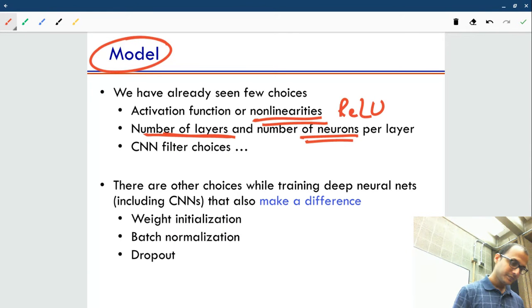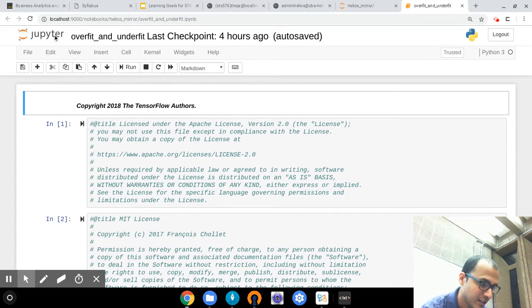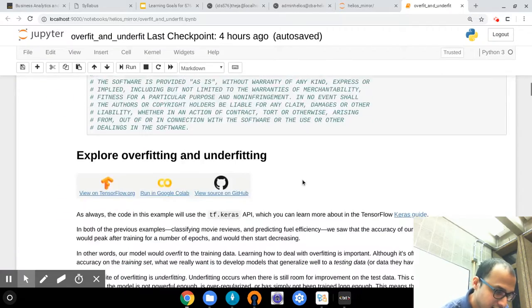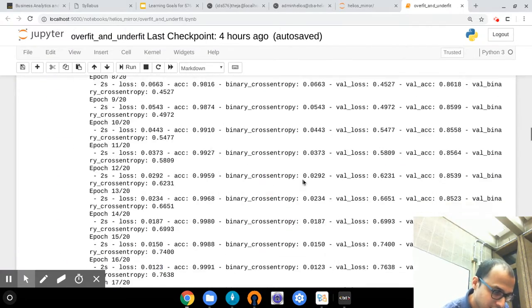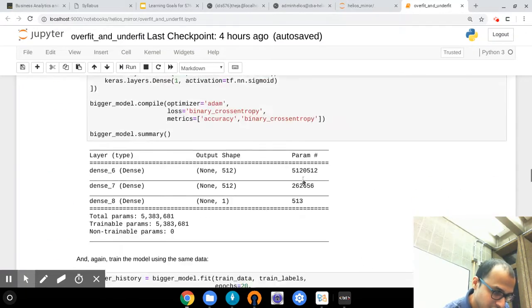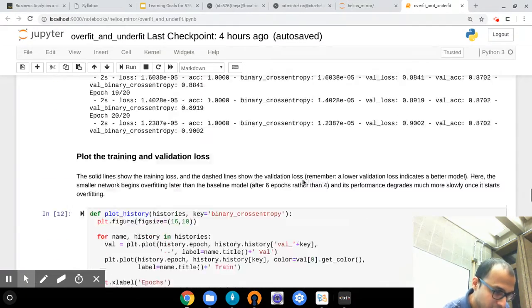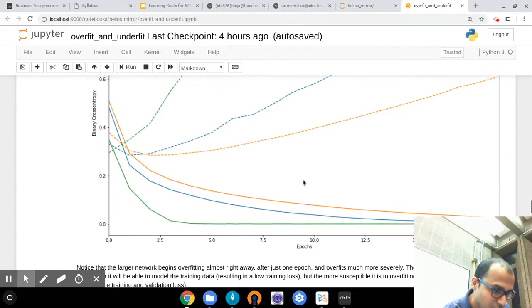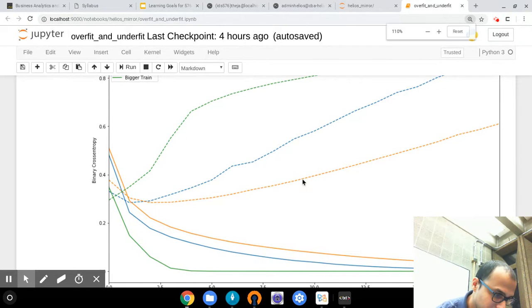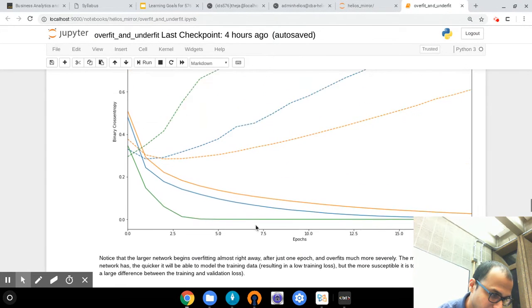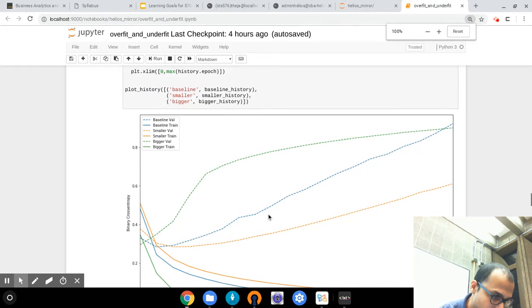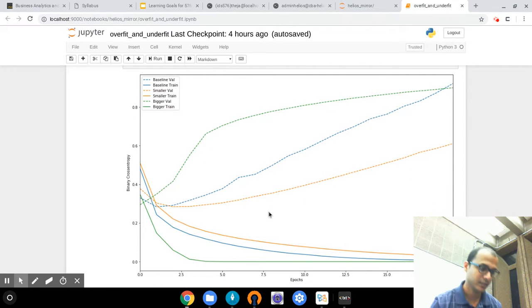In fact, there is this script from TensorFlow's tutorial page called overfit and underfit. I just got it a few hours ago, and it's basically trying to illustrate the impact of this choice of number of neurons and number of layers.